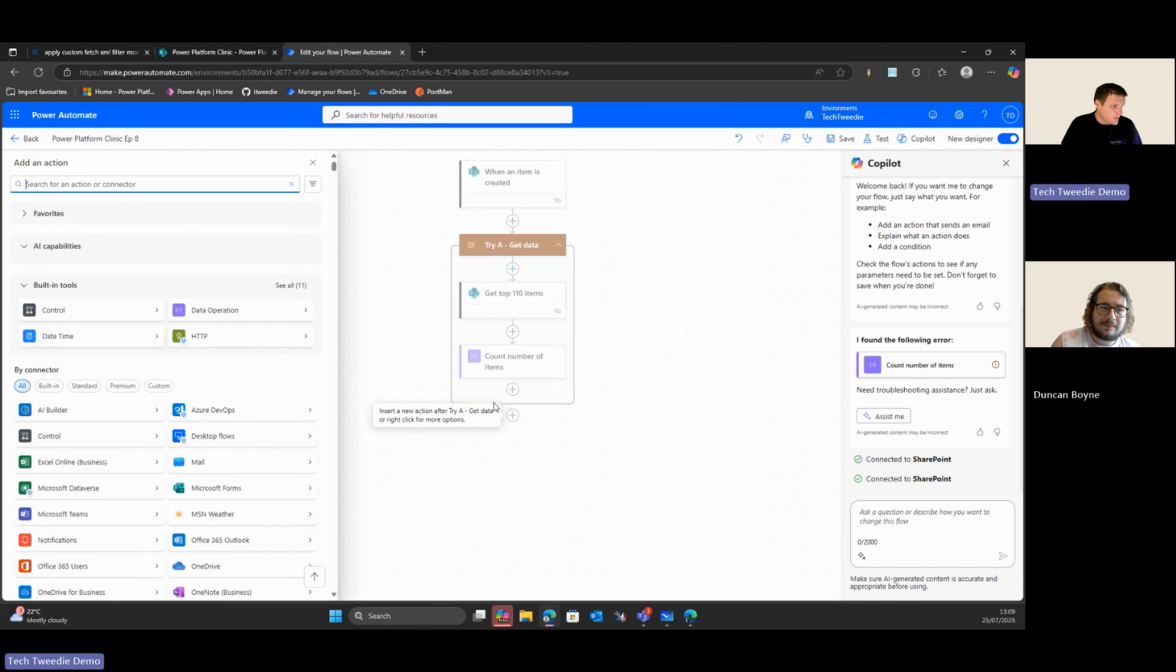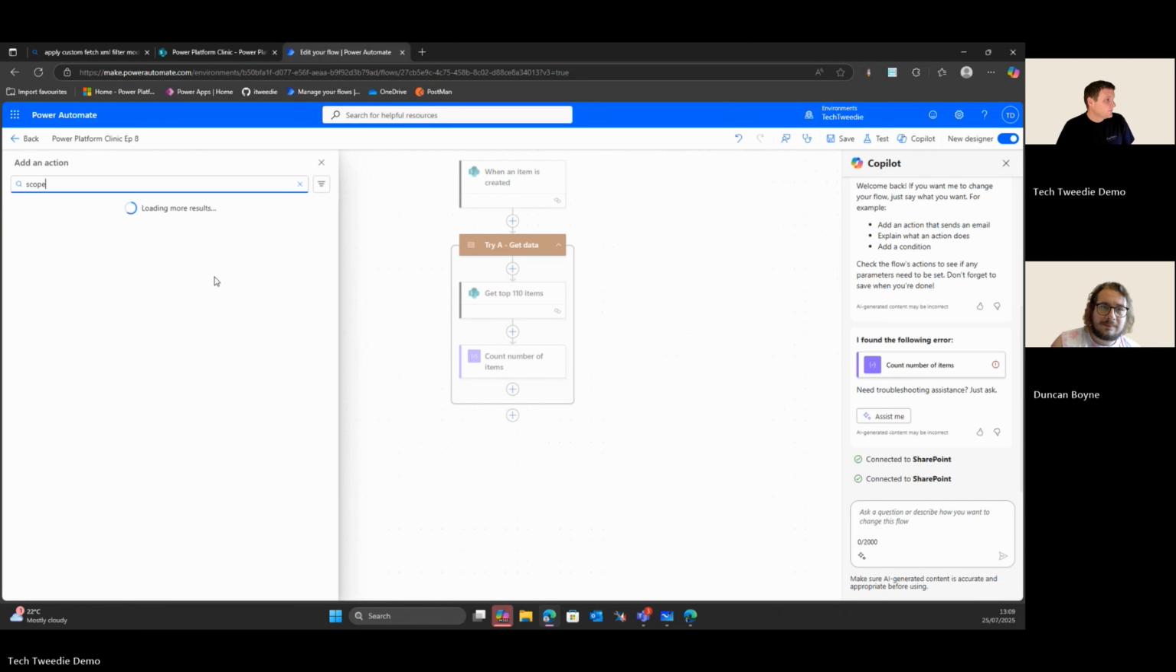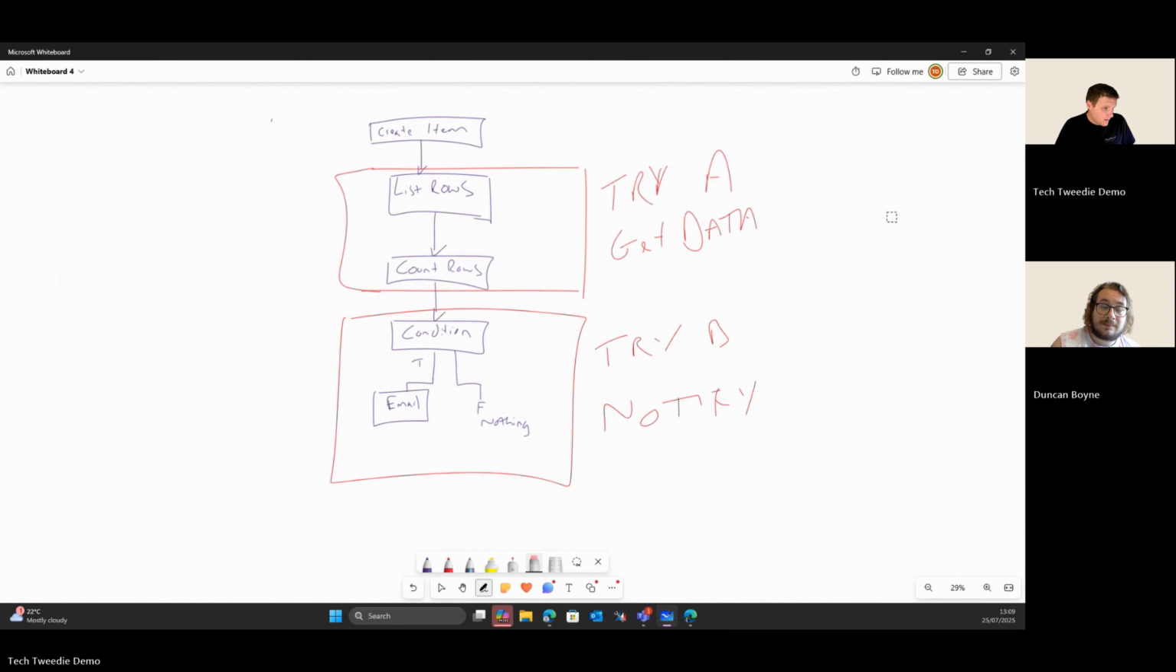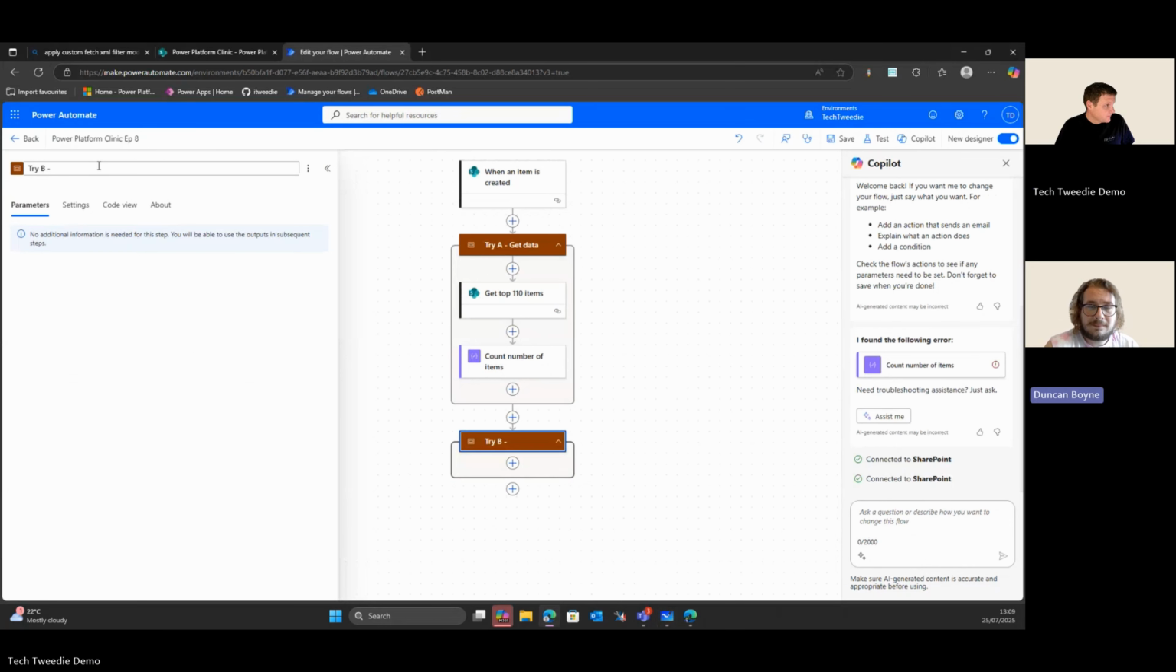So the next thing we're going to do is add another scope. And this one is going to be called try B. What did we call it in our design? Notify.